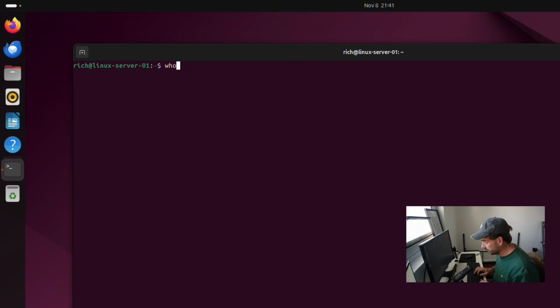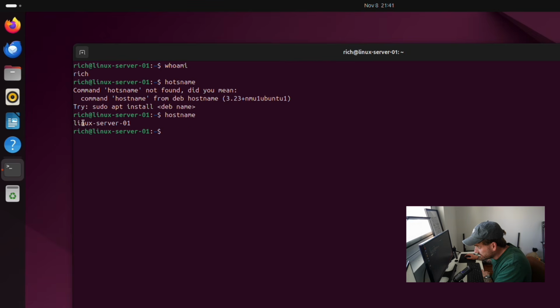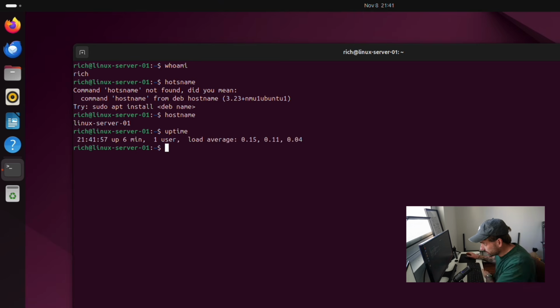So, whoami. Okay, I'm logged in as Rich. That was pretty obvious because you saw it at the beginning. And hostname. So we're on a machine called Linux Server 01. We can check how long it's been running for with the word uptime.